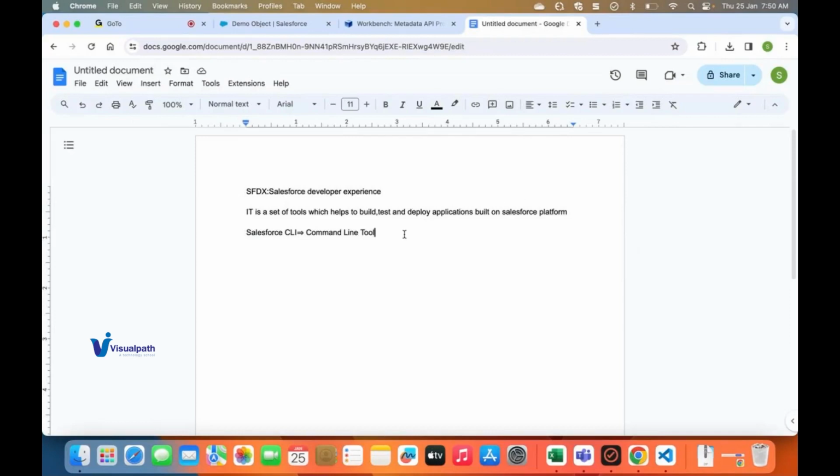Apart from Salesforce CLI, you can also install Visual Studio Code. It's not that we can only do the deployments using Salesforce CLI if we have Visual Studio Code. It will be possible to do the retrievals and deployments using Salesforce CLI without Visual Studio Code. But if you use Salesforce CLI along with Visual Studio Code, it will simplify things.